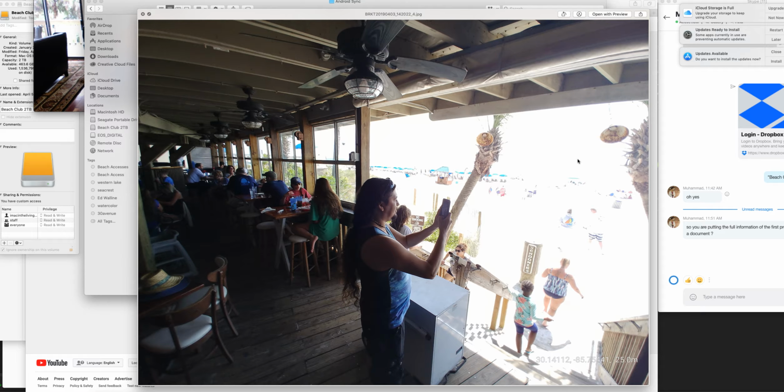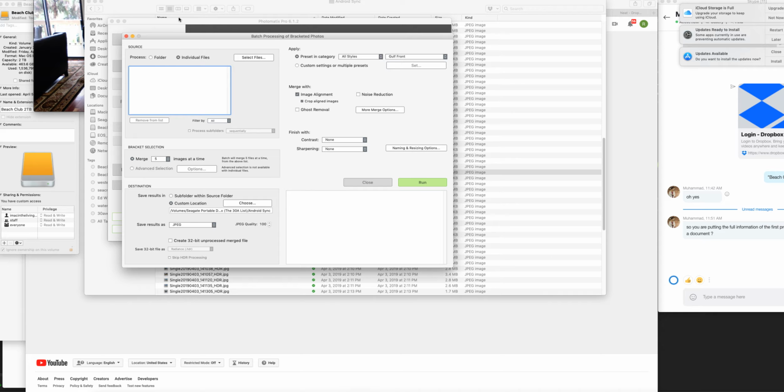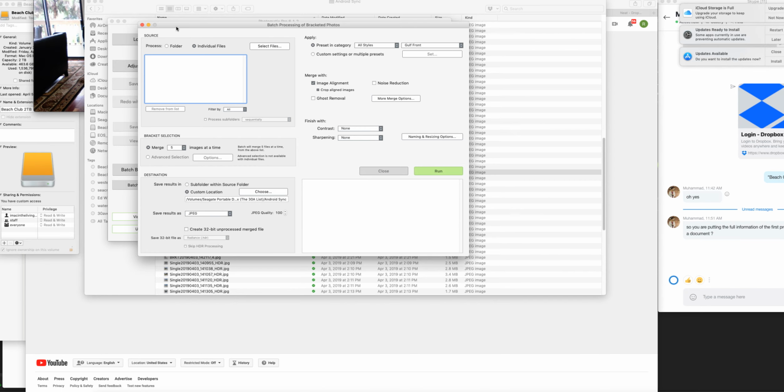That is why we bracket, so we can process it through Photomatix, and it will blend it into a perfectly balanced photo. I'm going to show you how to do that. So if you see brackets, you've got to do this process with Photomatix right here. You open Photomatix. I'll do another video with the settings, but you're going to have default settings. We're using 5 at a time.